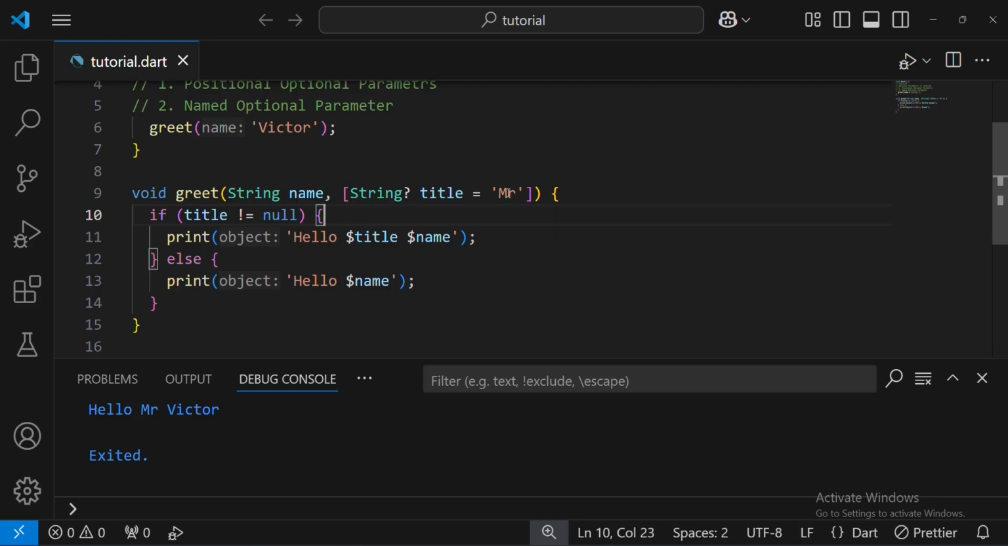Also, after setting a default value like this, we can still decide to change the value. So I can come here and then I don't want to use that Mr. again. I can change it from Mr. to bro, and then I can run this. And now I have hello bro Victor. So this is how we make use of our positional optional parameter.